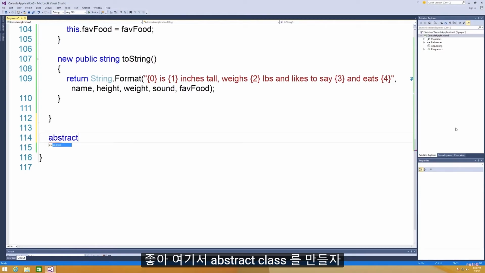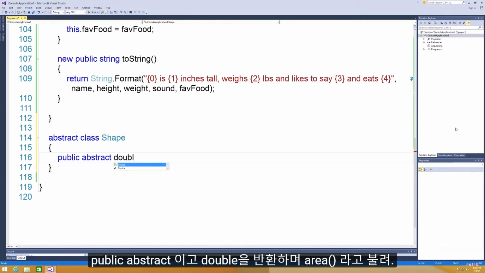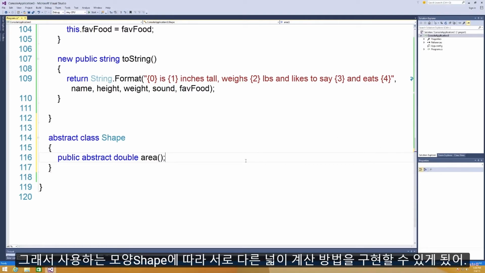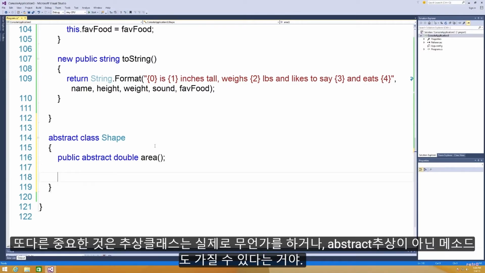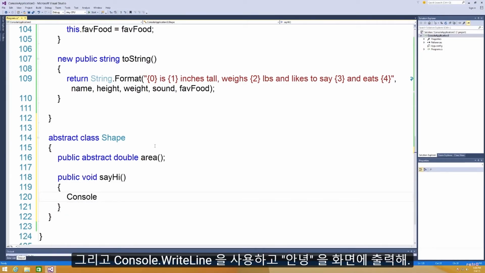So let's come in here and let's create an abstract class like this, and its name is shape. Now we're just going to define kind of like what this method's going to look like. It's public abstract. It's going to return a double, and it is going to be called area. So we're going to be able to create different area calculations depending upon the type of shape we're using. Another thing that's important to know is an abstract class can actually contain methods that do things, or non-abstract methods. So we could say something like public void say hi, something completely silly, but whatever. And then we could say Console.WriteLine, and then it's just going to print out hello on the screen.